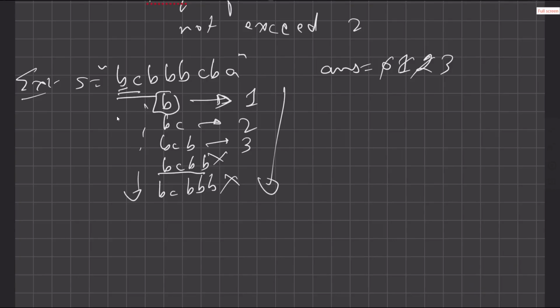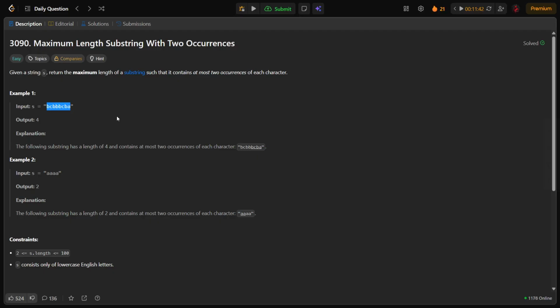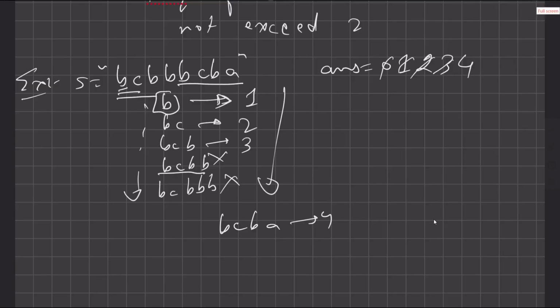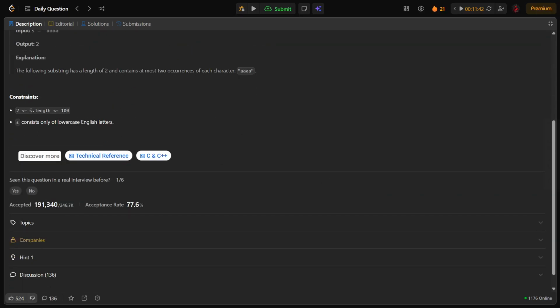And for this case, what will be the maximum answer? We can take this string BCBA, its length is 4, so the maximum answer would be 4. That is the case we have here. So how do we find this now? And if you see the constraints, the length of the string is at most 100.